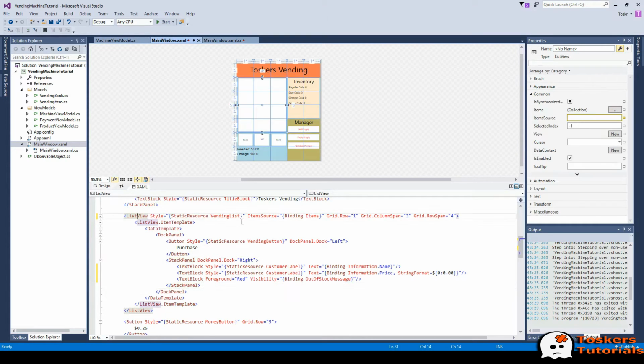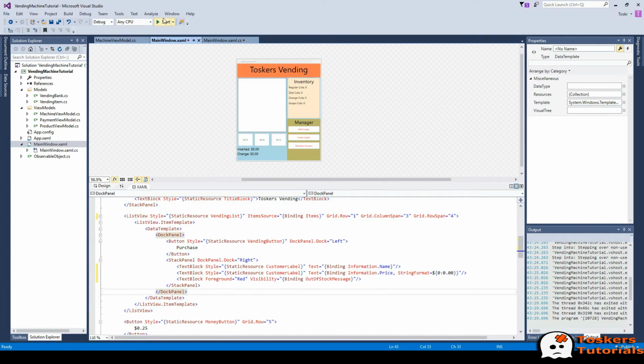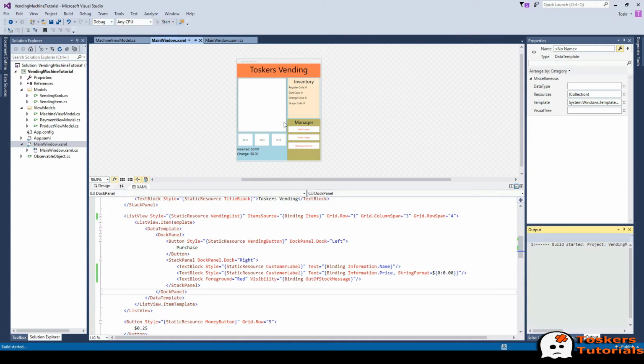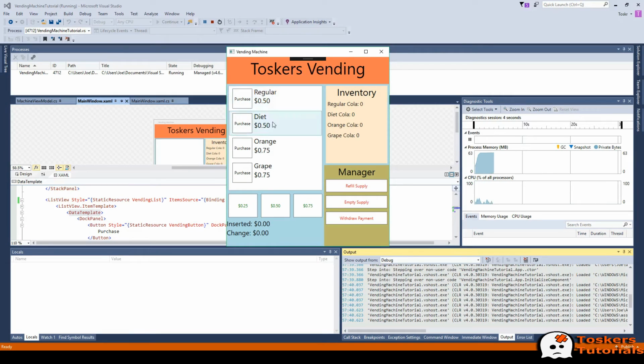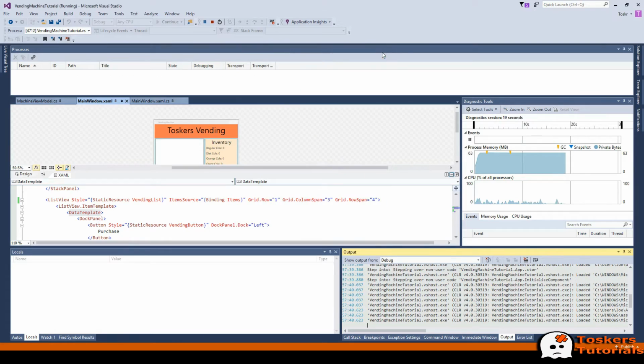So now that our list view is bound to our items, and the content within each item of its item template is bound to certain properties of the item that it's representing, we should have a display in our list view. So now we'll just run the application real quick to make sure everything's okay. And as you see, we have our regular, our diet, our orange, and our grape, all with the corresponding prices. And then here are the buttons that will say we've purchased this specific item that this button is inside. Okay, so we'll close that.